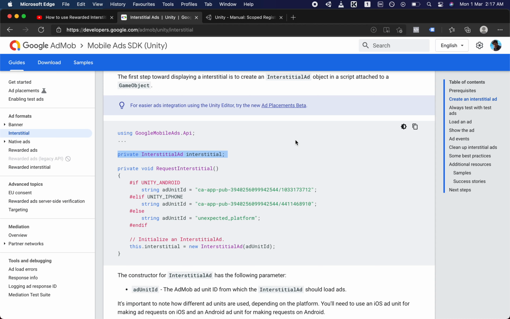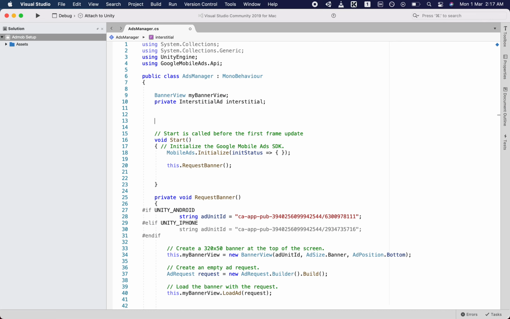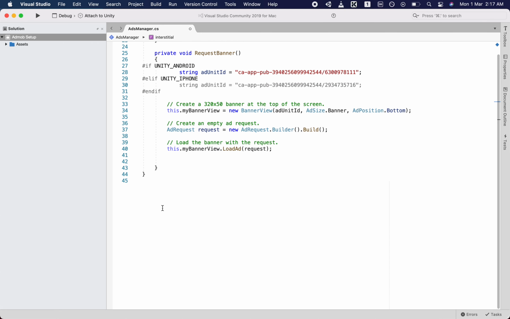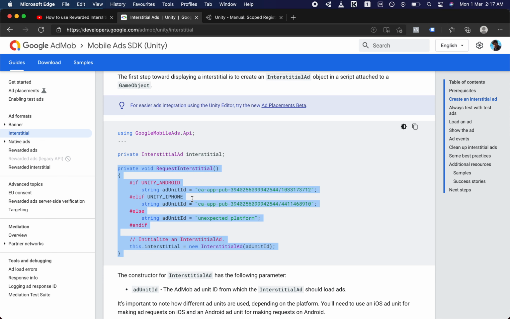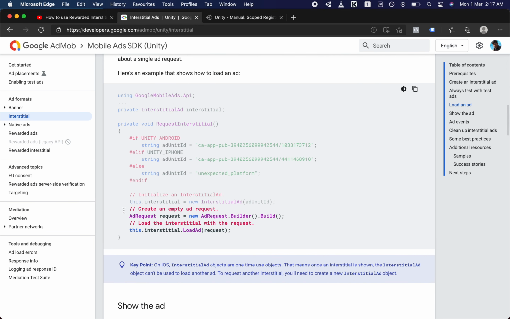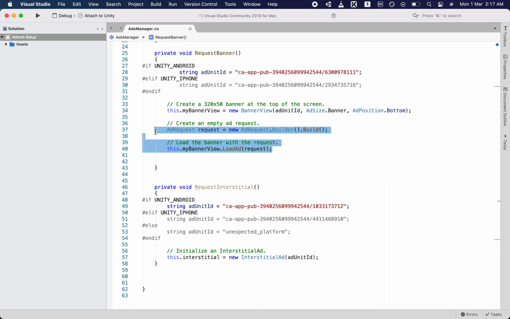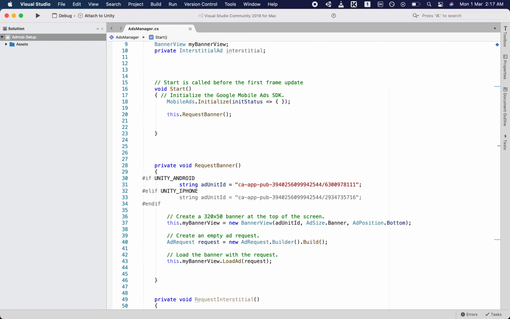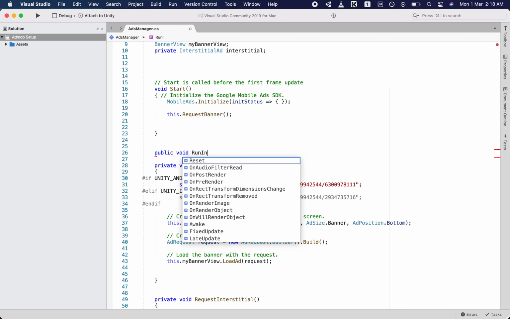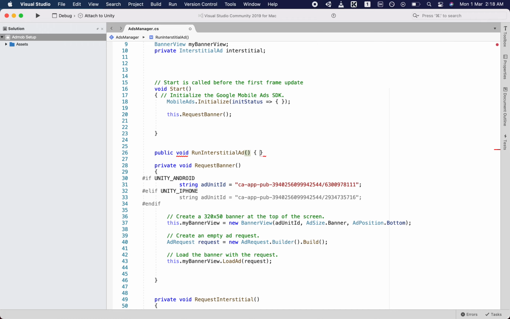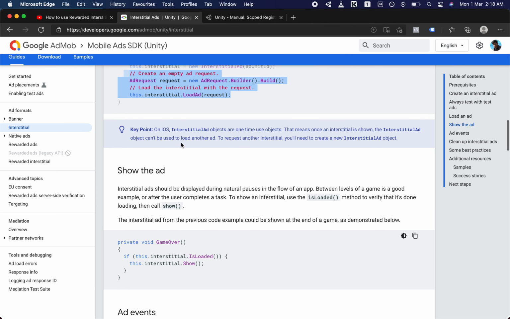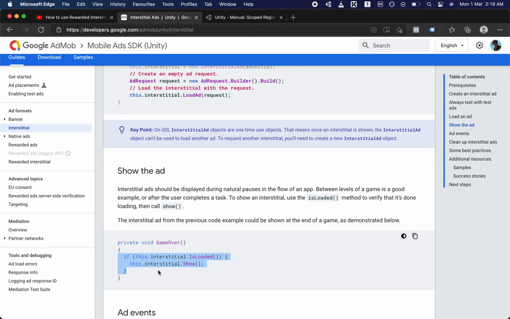On the start, first let's copy it here, private InterstitialAd, then copy this RequestInterstitialAd, and paste it here. Now comes the interesting part: we won't be adding this directly here like how we added for the banner, because interstitial ads will run every time the game overs or game wins. So we need to load it again and again. To do that, let's create one public method, public void RunInterstitialAd.